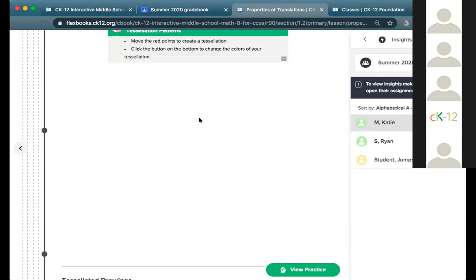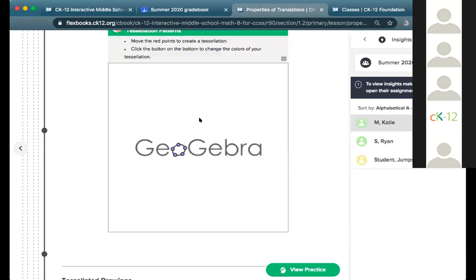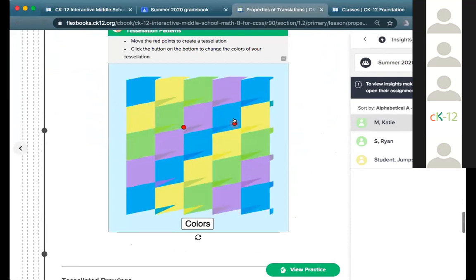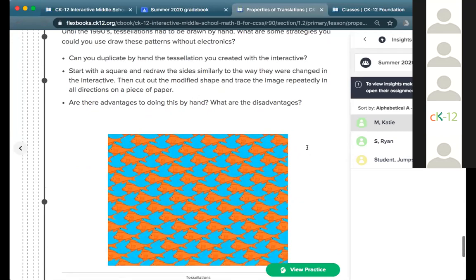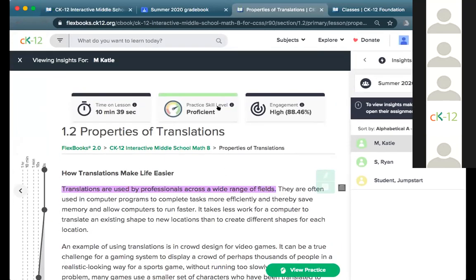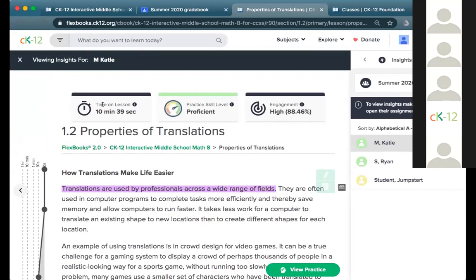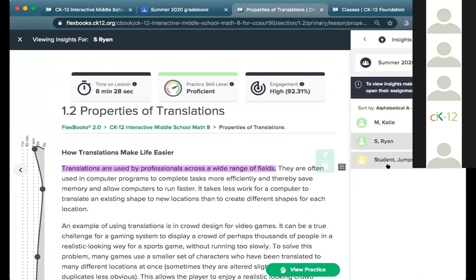Here's an example of an interactive that maybe they tried here or opened up into a full Plix piece, but are kind of playing around doing different components. All sorts of options. So I can see the time and where they spent their time on this lesson. You'll see that change if I click through for different students. And I'll see their practice skill level or their score for a quiz in the middle.